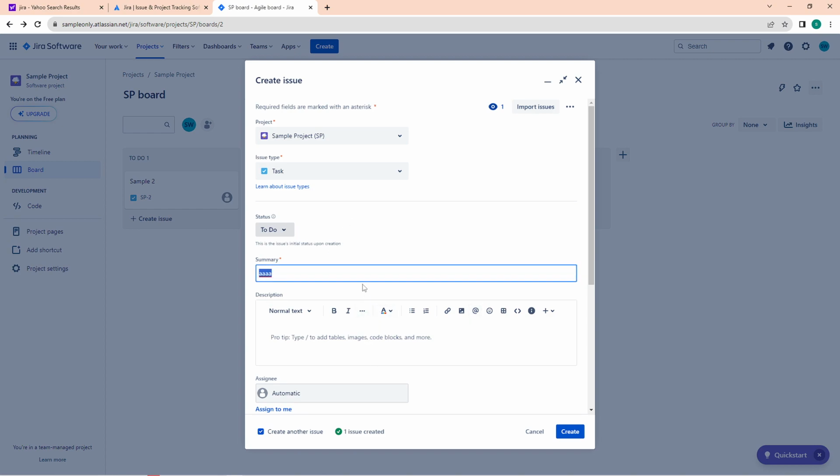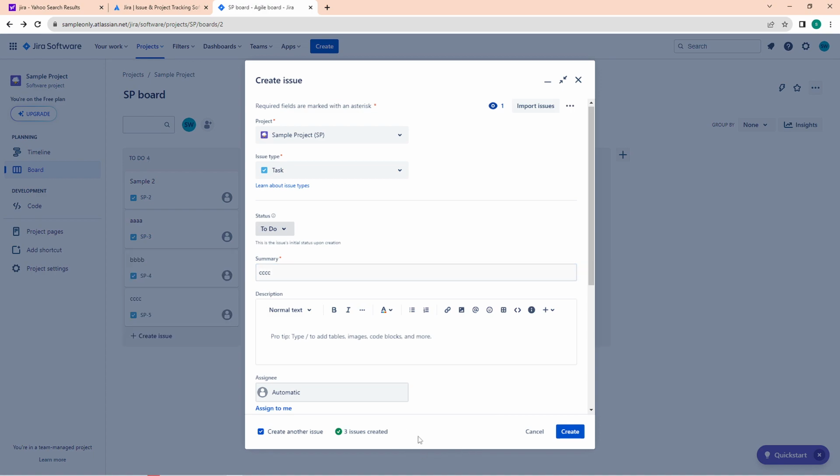So let's just try to add two more. And as you can see, it says that the issue has been added. And then let's add one more. And as you can see, the window is not closing.